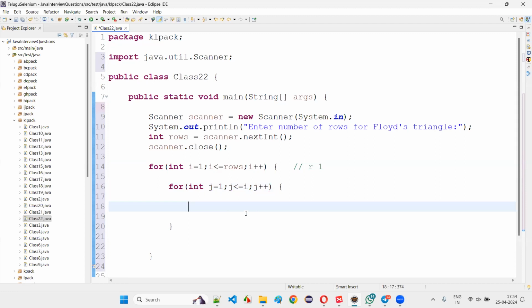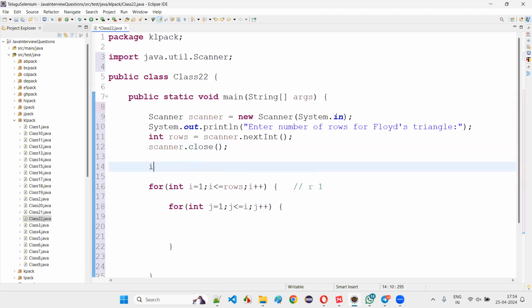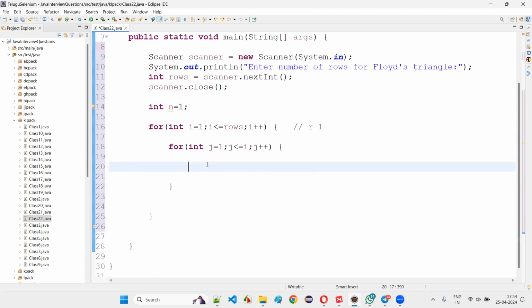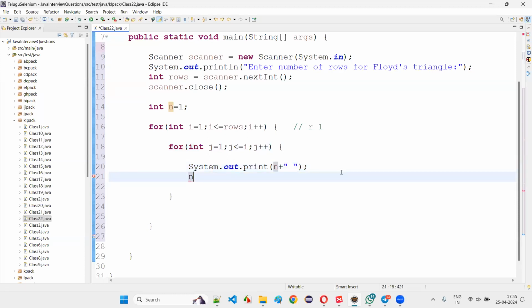But what we have to print basically, initially, int n is equal to 1, I'll say. So initially, I'll say int n is equal to the number 1. Here, I'll print out System.out.print. Instead of println, I'll say print, guys. And I'll print the value of n and give a space here so that the next numbers will have some space. Otherwise, it will be very clumsy. So after this n, I'll say n plus plus.